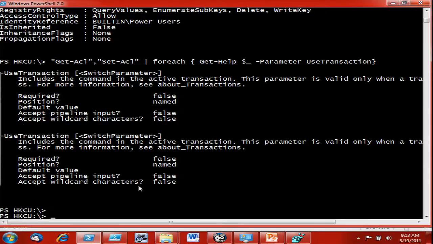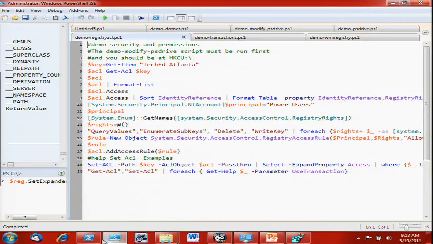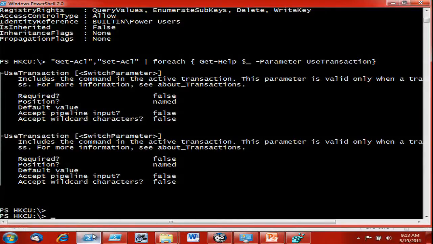Okay? So now if you need to do permissions, you know how to do it. We're doing on time here. Oh, wow, I actually might make it through everything.